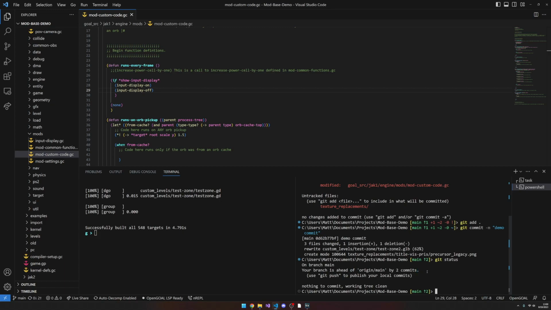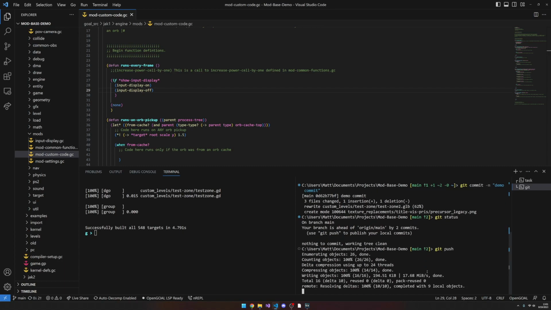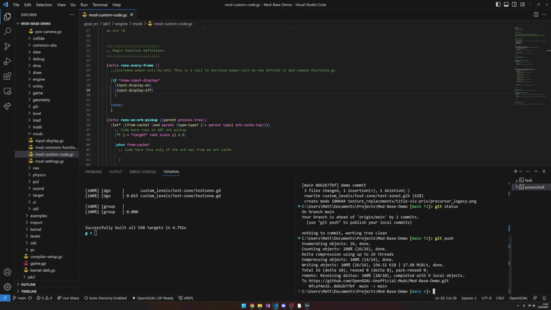And that's just telling you that, hey, your local copy has new stuff that the remote copy doesn't. And as it says, you can do git push to publish your local commits. Now, if you have switched branches, you may have to do a set upstream. But if you're just working on the main branch, which is probably what most of you starting out will just do, you can just blindly git push, and it should push back to your repository.